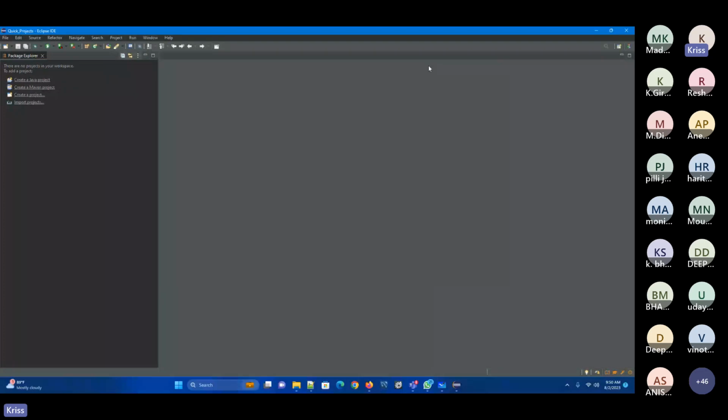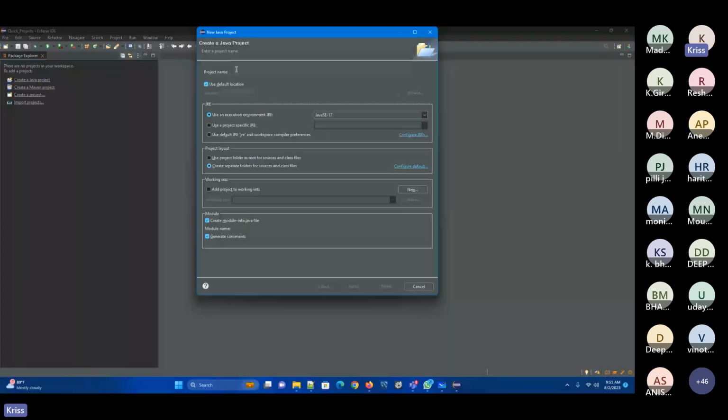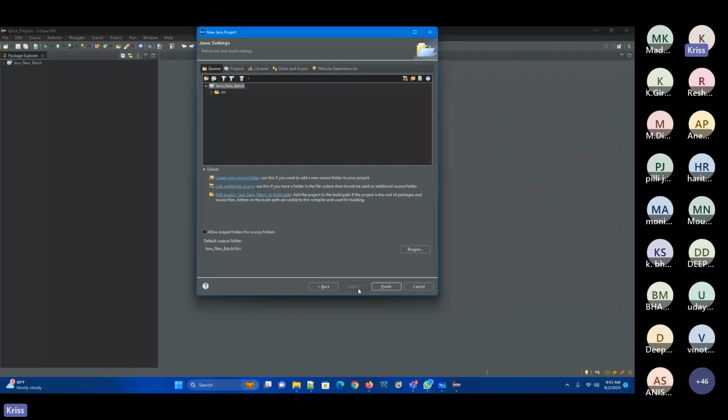Now I want to create a new project, right? Give a right click, because nothing is there yet. Here I'll name it Java underscore new batch, because I have given that name there, so I'll keep it. I'm not touching any of these other things. Now you see, SC17 came up for me. Okay, now I'm clicking finish.